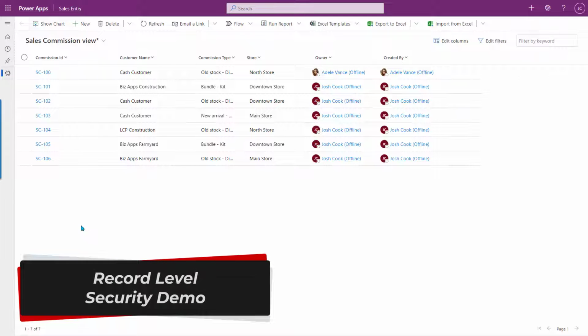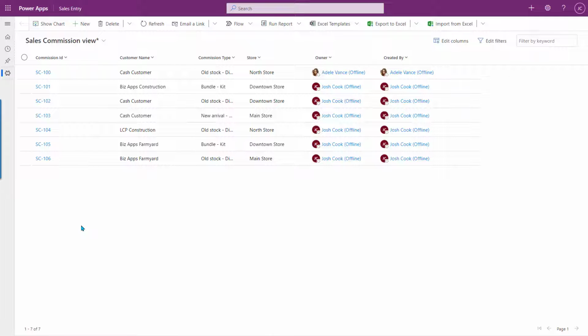Record level security based on a field. This is not field level security. I'm not hiding fields. I want to hide the whole record based on the store in this example. So let's take a look at that.